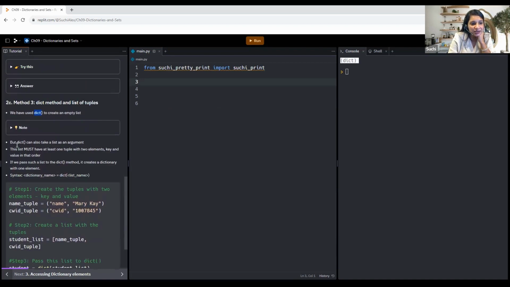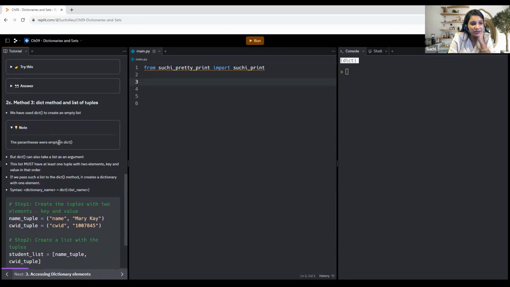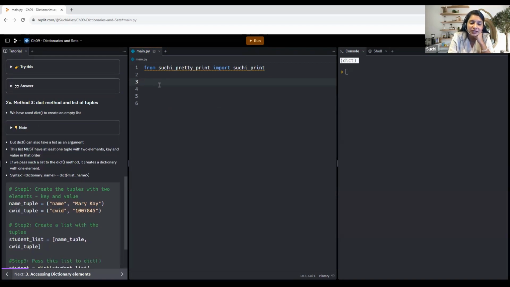First, let's see. The parentheses are empty in dict. So far when we created an empty dictionary, the dict had empty parentheses, right? But dict is versatile, where it can also take parameters. So what happens when you pass it a parameter? That's what we're going to see. The syntax is, it'll create a dictionary using the dict method if you pass it a list.